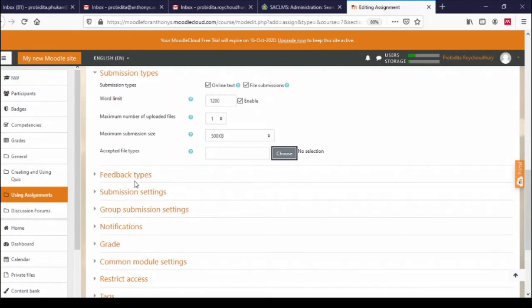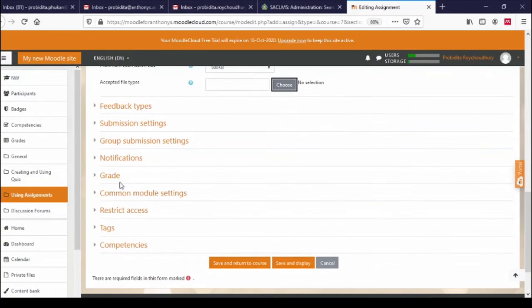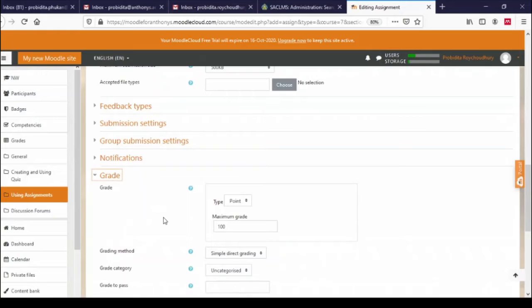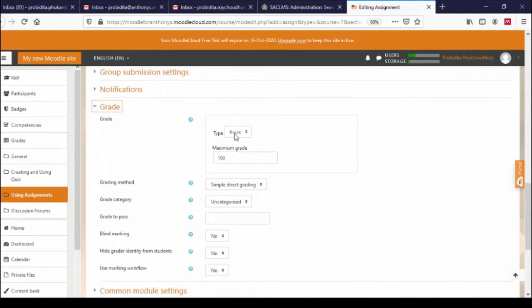Okay. Then what is important here is the grade. So click on grade. Now the grade type can be 3 different things. None means no grading, so it is a kind of an audit, there is no credit for this assignment. Then there is scale, given range, or it can be point, which is most common.